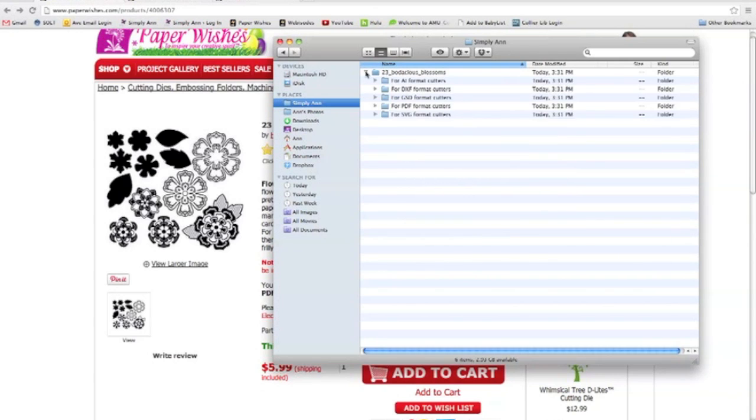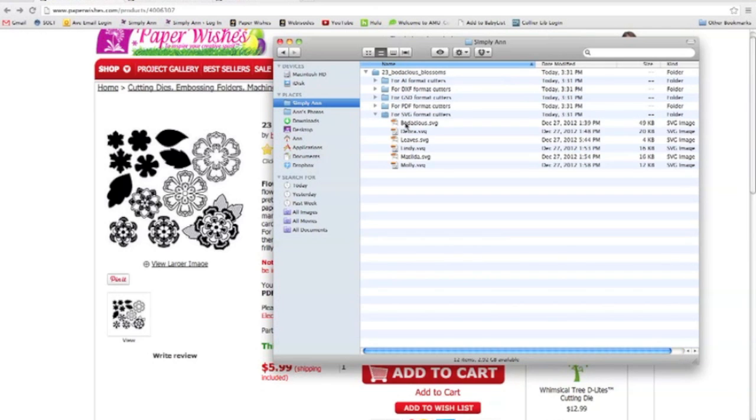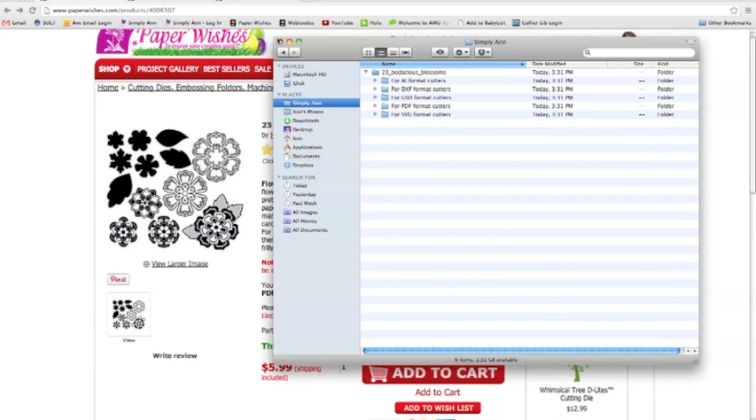And so I'm going to expand this to show you. It's got a file folder for each of the formats. So, for example, if I open the SVG, it would have all 6 of these files. Now keep in mind that each of these files has several shapes on it. It's not one shape per file. And you'll find that, for example, if you open the Matilda file, you'll get all the shapes, all the layers for the Matilda flower. And the leaves have all 3 of the leaves, etc. So I'm going to close this out for now.